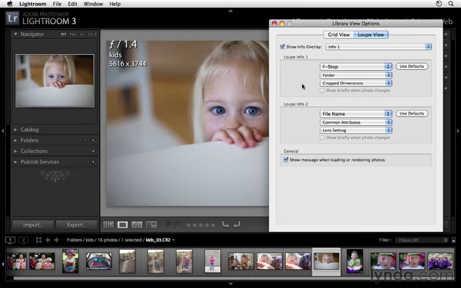Now one more thing I want to point out here, and that is this little general message. It says show message when loading or rendering photos. You definitely want to leave that checked on. Otherwise, the image may be rendering and you won't really know why. It'll be a little bit frustrating. This will basically make your workflow a little bit more seamless and enjoyable, so leave that turned on.